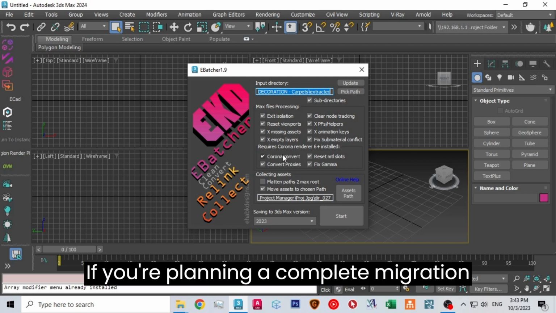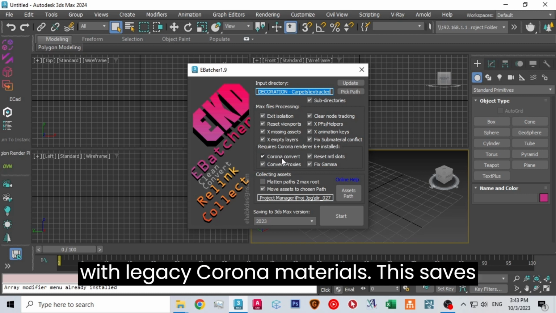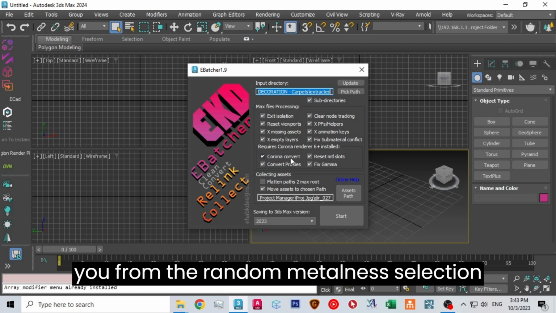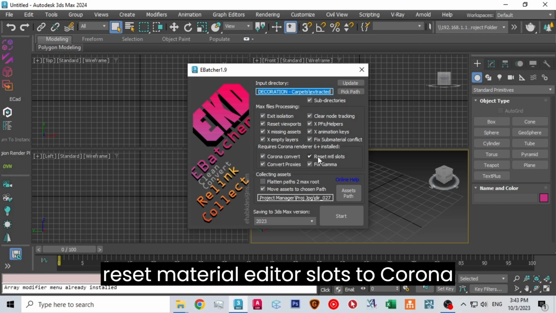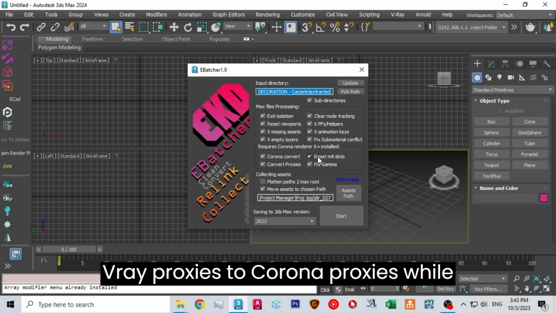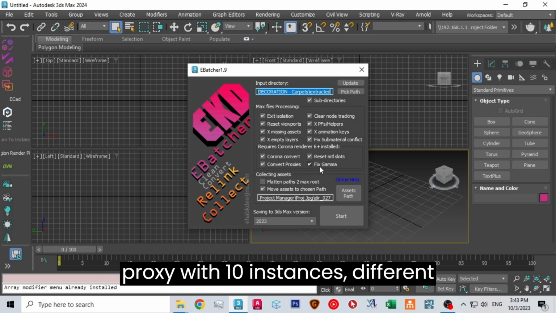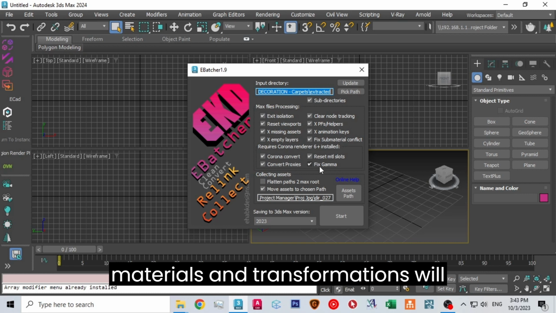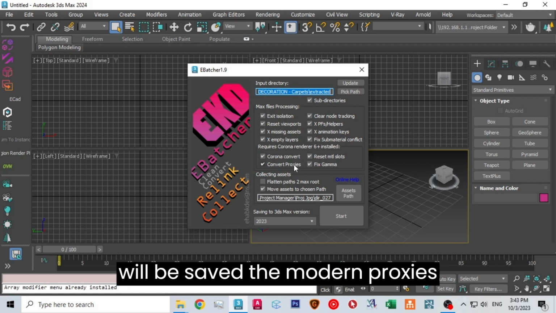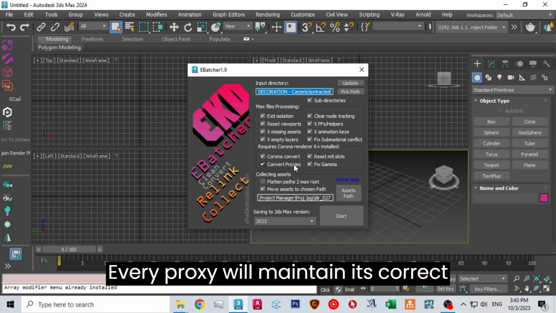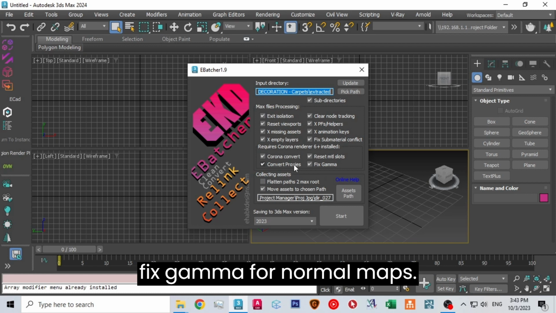If you're planning a complete migration to Corona Renderer, you can choose to convert your scenes to Corona Renderer with legacy Corona materials. This saves you from the random metalness selection of the modern converter. You can also reset material editor slots to Corona legacy materials and convert proxies from V-Ray proxies to Corona proxies while maintaining instances. For example, one proxy with 10 instances, different materials, and transformations will maintain everything and only one proxy will be saved. The modern proxies conversion glitch is taken care of, every proxy will maintain its correct transformation properties. You can also fix gamma for normal maps.